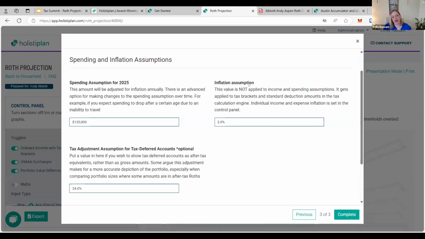Inflation assumption. Okay, so there are different places in here where we can enter inflation. This inflation assumption here is not applied to your income or spending assumptions. This isn't saying how much our expenses are going to go up each year, or how much our income is going to go up each year. There's a different place you can customize that.